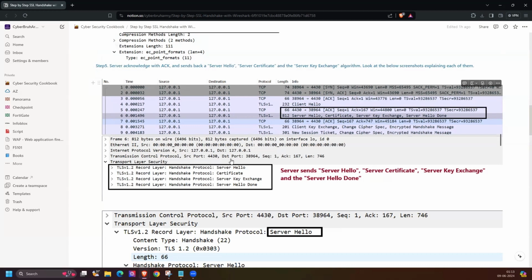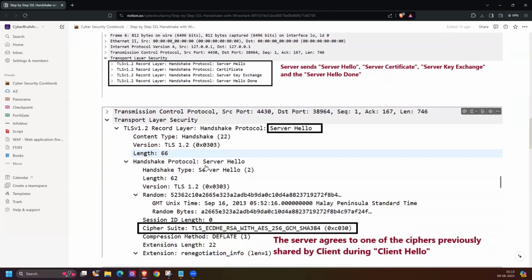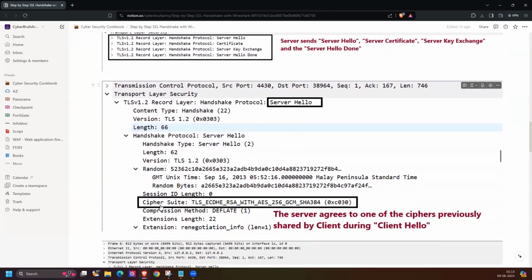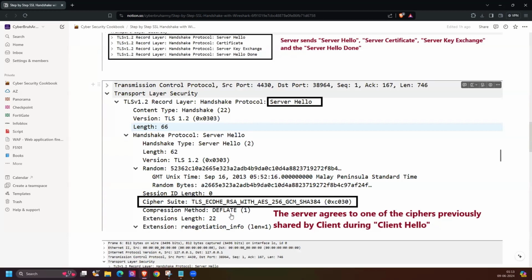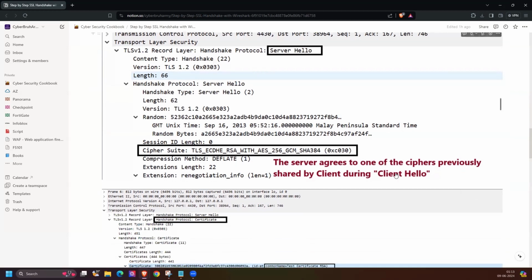You also see the source port and destination port. It depends on which port you are using for the communication. In the server hello, you see which cipher suite they are using, and the compression method. The server agrees to one of the cipher suites previously shared by the client during the client hello.